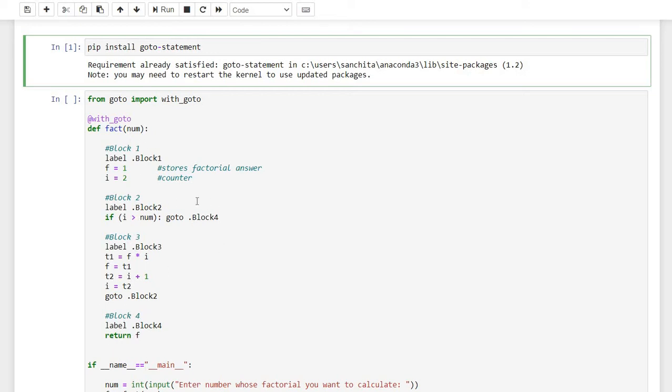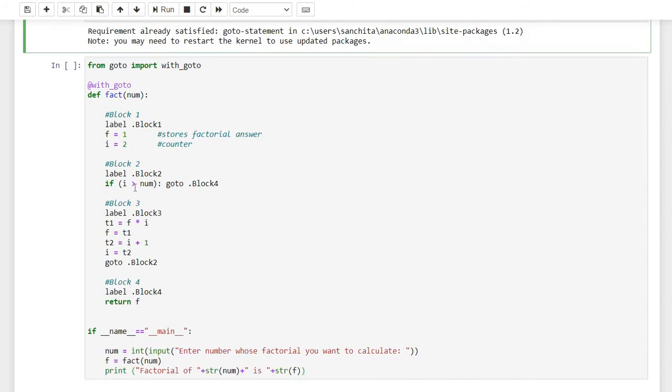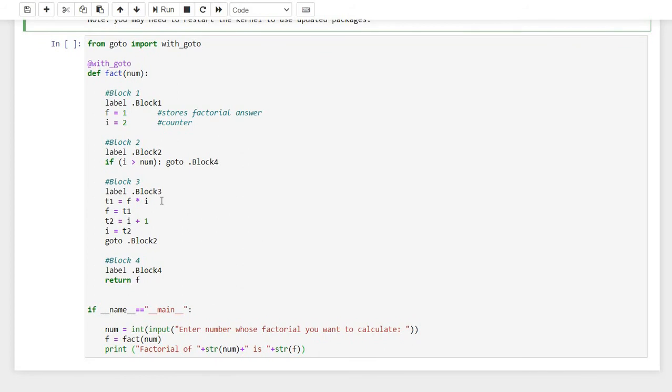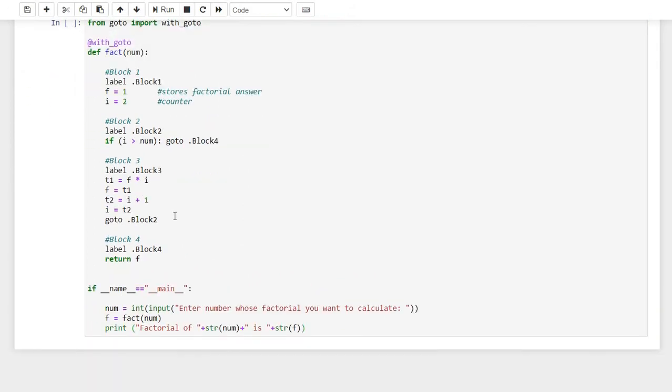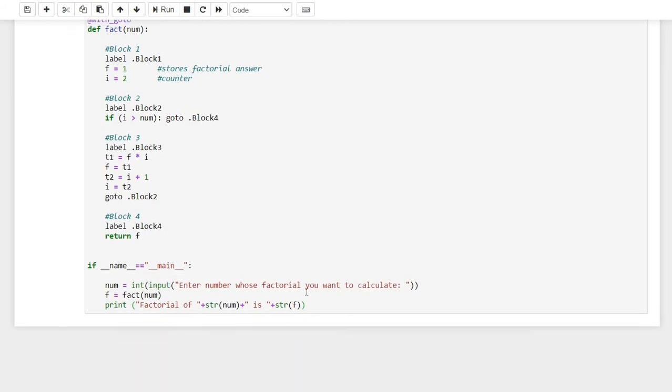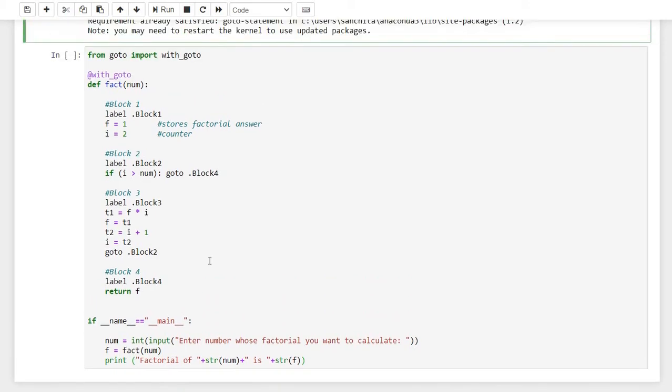And I've locally optimized block 2, which says that if i is greater than number, then you have to directly go to block 4. And similarly the rest of the statements I've put in block 3. So now I have my 4 blocks. When the main function is called, it will first ask me for which number's factorial I want to calculate, and I'll just pass that number into my factorial, and then I'll print the factorial.